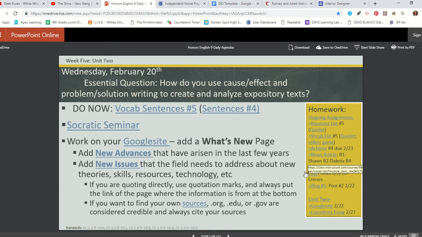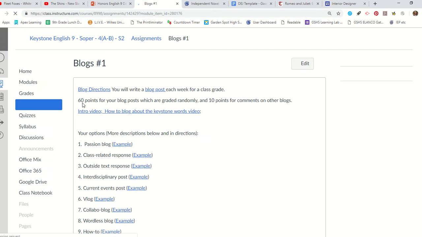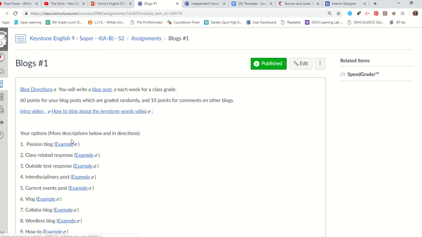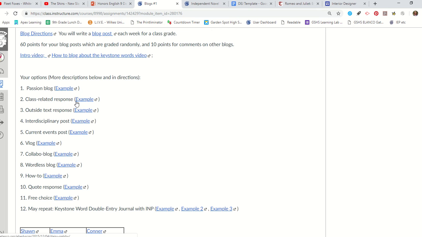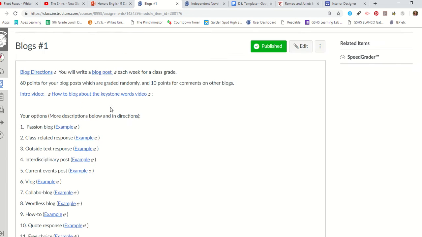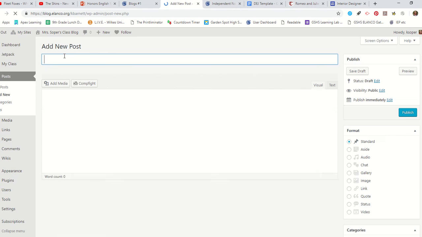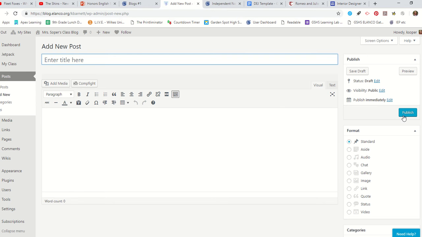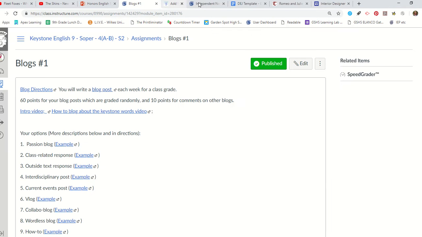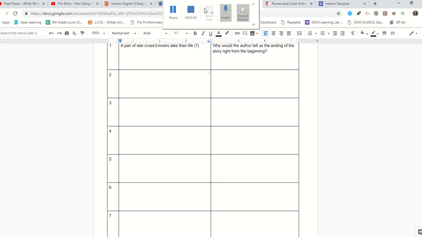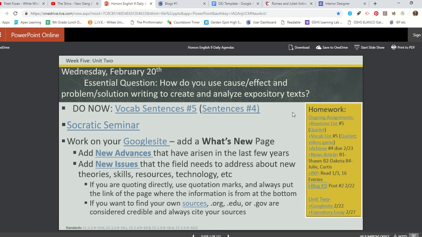If you want to work on other ongoing assignments, you could do your blog post for this week. So you have to choose a different option from what you did last week. So you have 11 other options. You log into EduBlog, and then you can go to your dashboard, or you can go right to New Post. Give it a title, write your thoughts, click Publish.